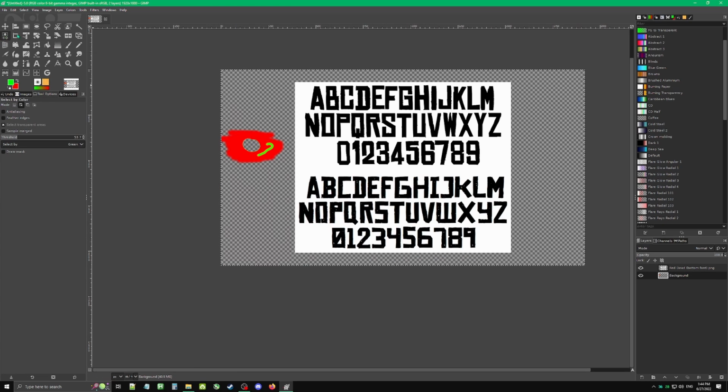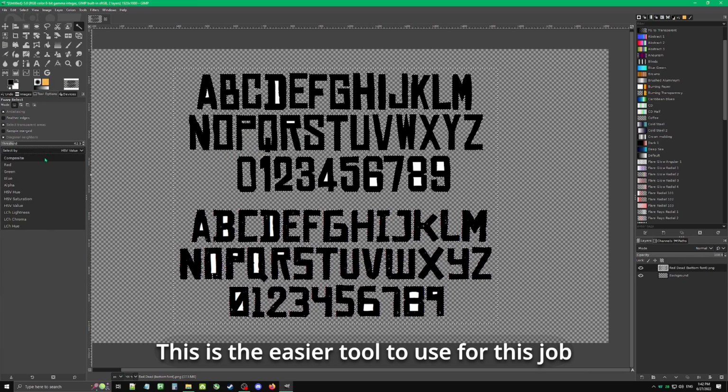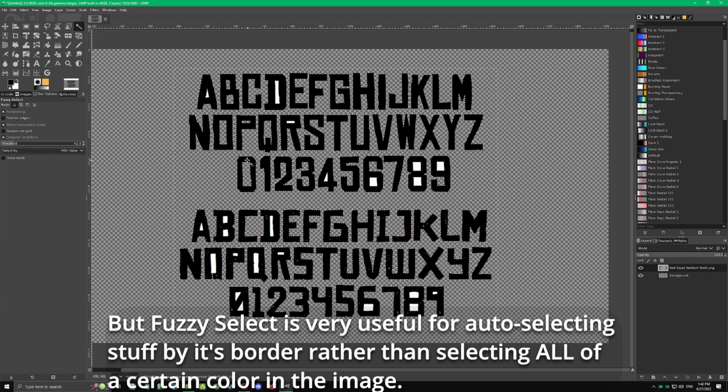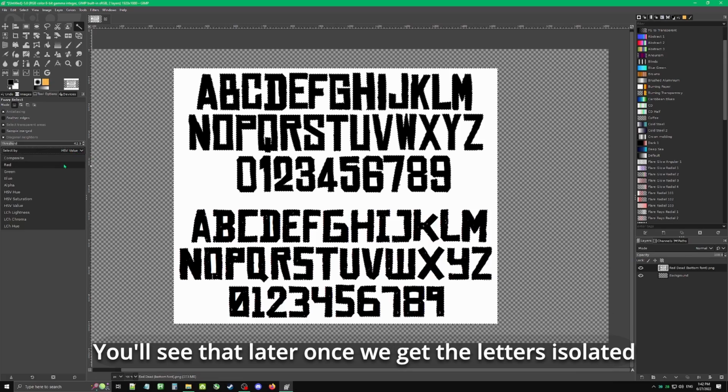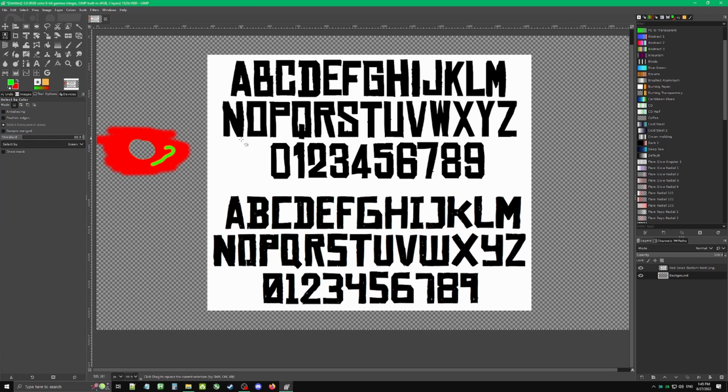This tool is called, if you hover over any of these tools, it tells you what they are. So this is the select by color tool. Where it says select by, this is like what determines the border. So I have value selected, which is like from light to dark, but you can tell it to select just red and whatever. So we select our layer. We're going to do select by value, and we're just going to click the white.